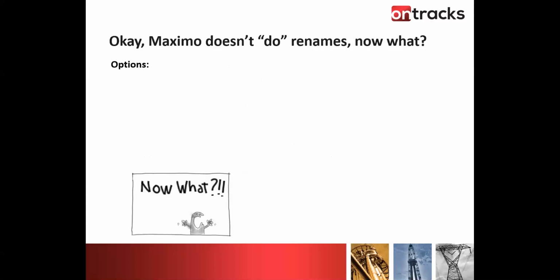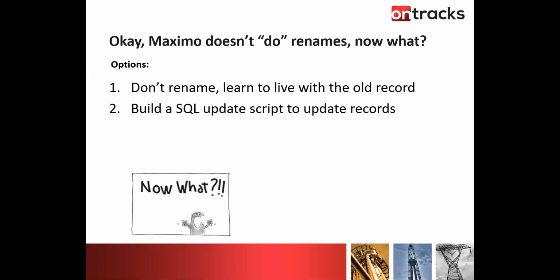Your options really are, well, don't. This is kind of the base approach: you can't, so you won't. So you're going to have to learn to live with the old record, perhaps create a new record and start creating work orders, assets, locations at that new record, of course. This is a very common one: you build a custom SQL update script to update these records, so you'd have a smart person who understands how the Maximo database works in all its nuances and write a SQL script. And this is very common.